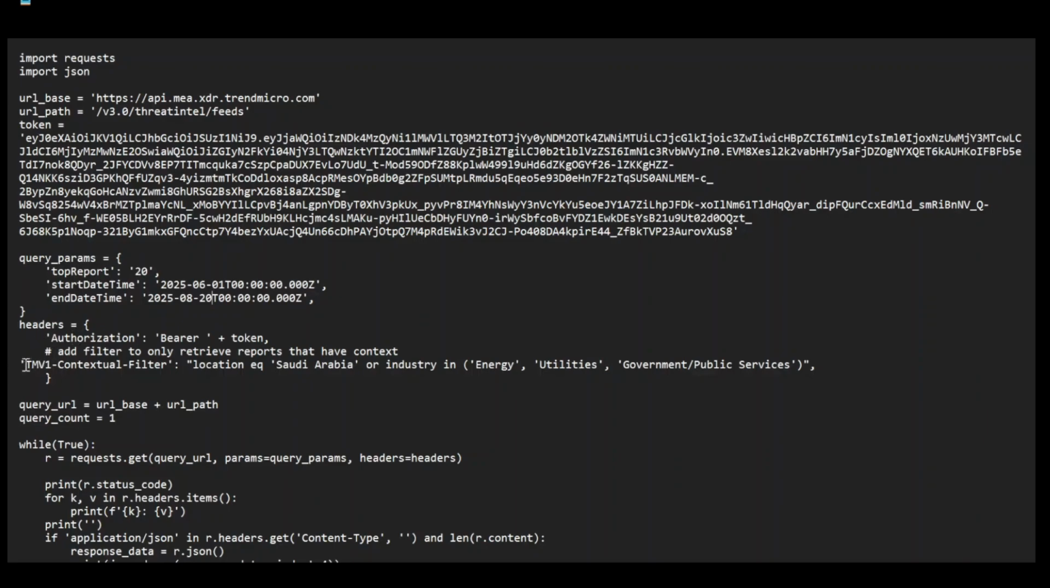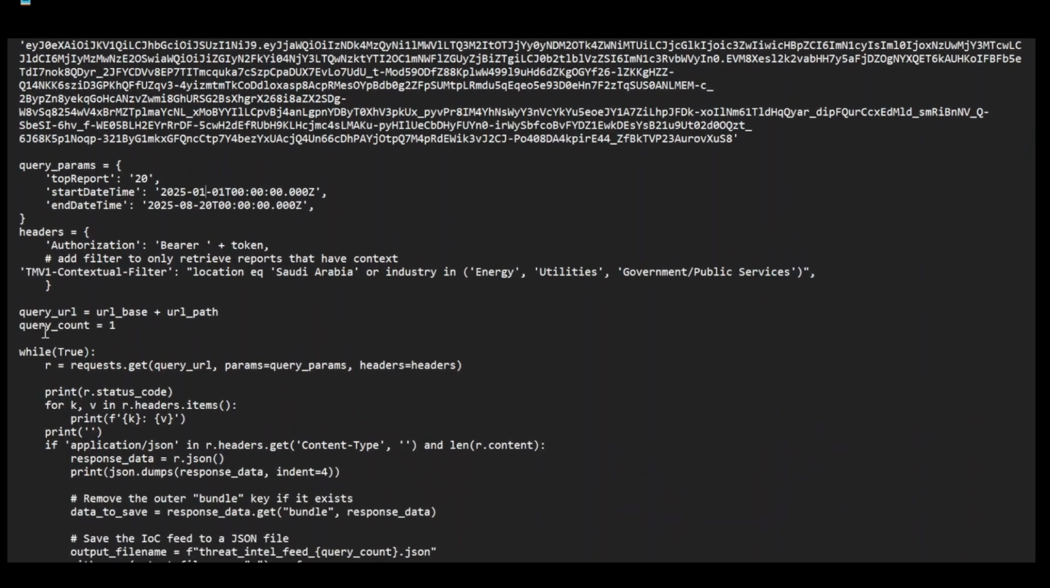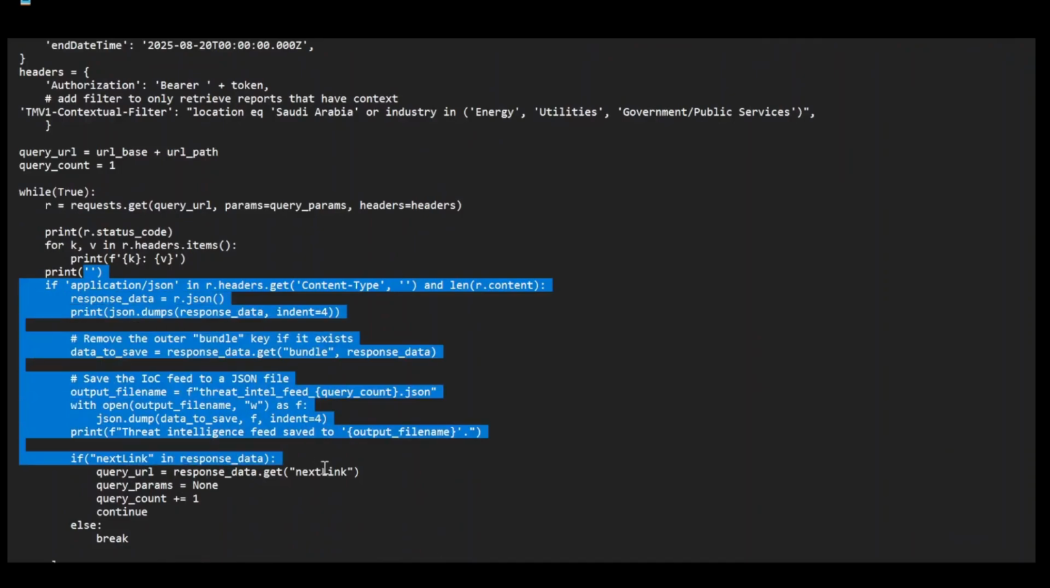And then these are the headers, these are the filters. I can filter my feeds by country, which is Saudi Arabia. Also the industry, I can put either energy, utilities, government and public services. Instead of getting all the feeds, I can put in the filters. If you don't want them, just put a hash, so this line will be skipped, and then you can have the query. In our case, we will apply the filters. We'll also change the time, let's say from 1st of January till August, and then you can have the query URLs, the whole script that we copied.